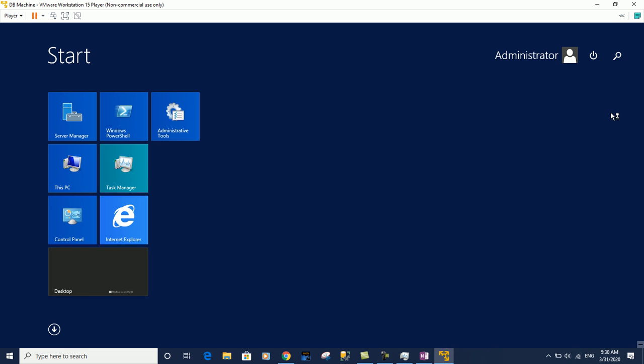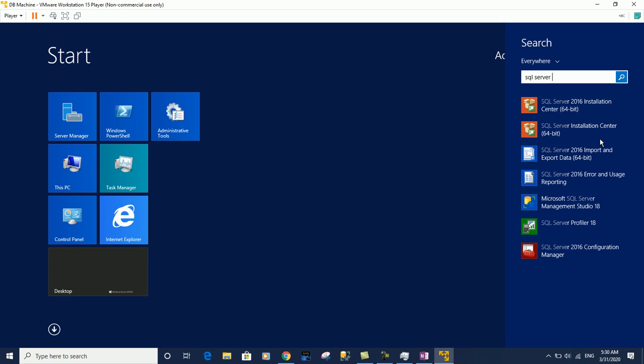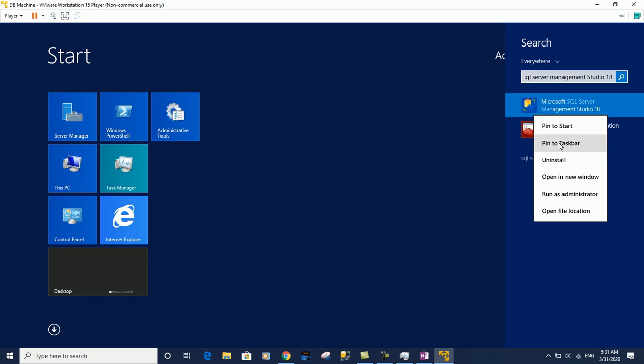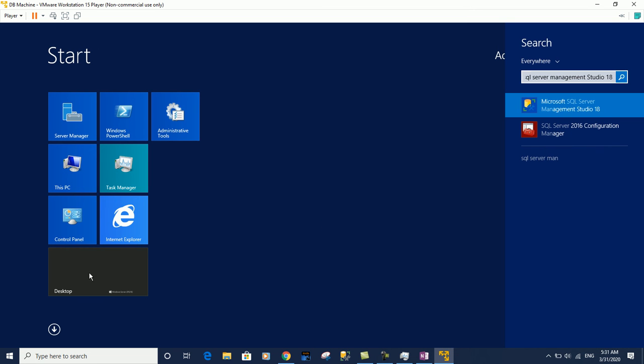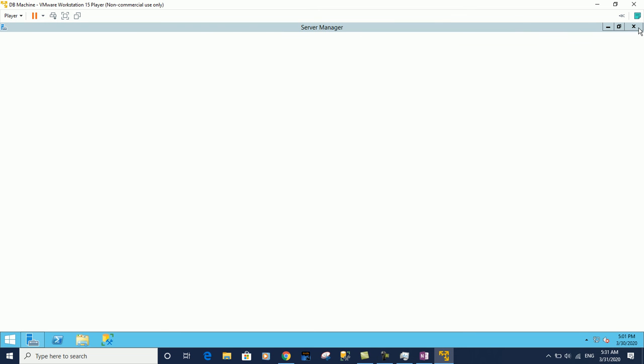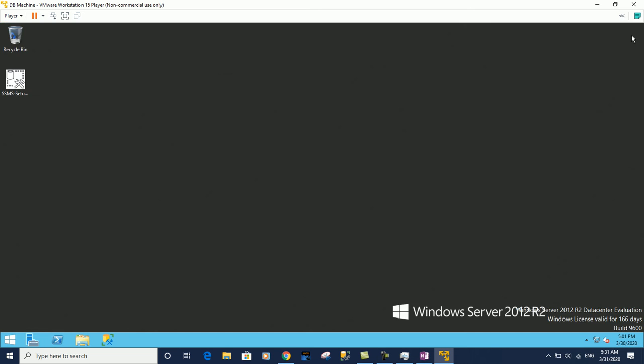Prior to that, we installed SQL Server on this machine. Let me search for SQL Server Management Studio. So this is the icon. Let me right click on it and pin it to the taskbar, because we don't want to go every time and type the full name of this utility for it to come up. So I pinned it to the taskbar, and we can see this icon over here. Let's launch this.